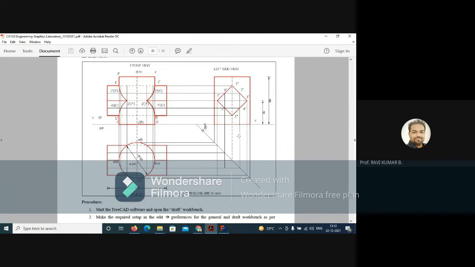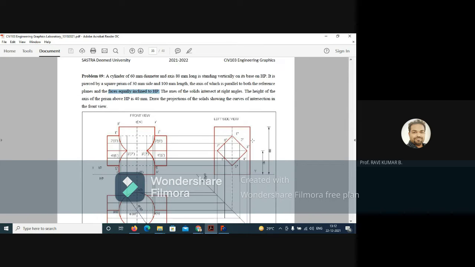Once we get the left side view, we will draw the prism, because the prism is intersecting at a height of 40 mm from the horizontal plane. This line represents the intersection of the horizontal plane and vertical plane. From here at 40 mm, we will locate the point that is the center of this polygon, the square prism. We will draw this square prism in such a way that its faces are equally inclined to the horizontal plane. That's what the statement says: faces equally inclined to the horizontal plane.